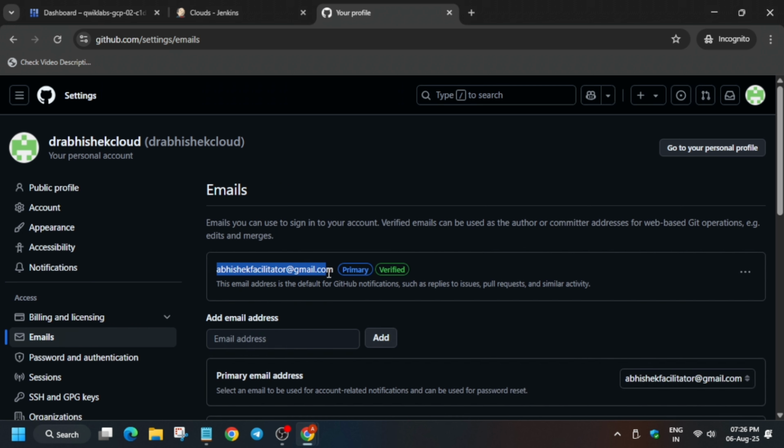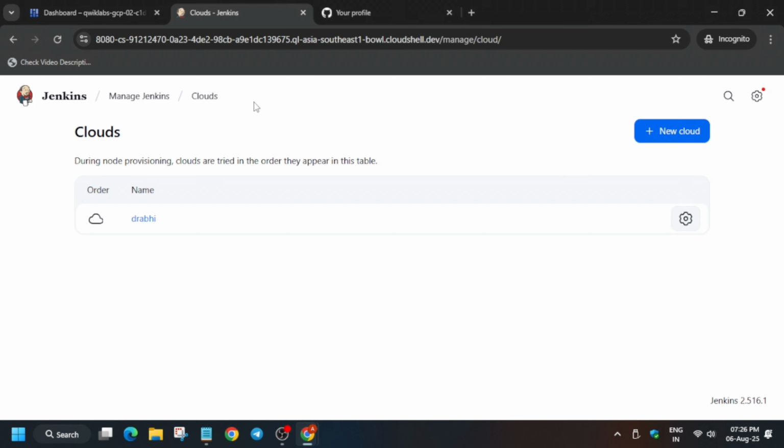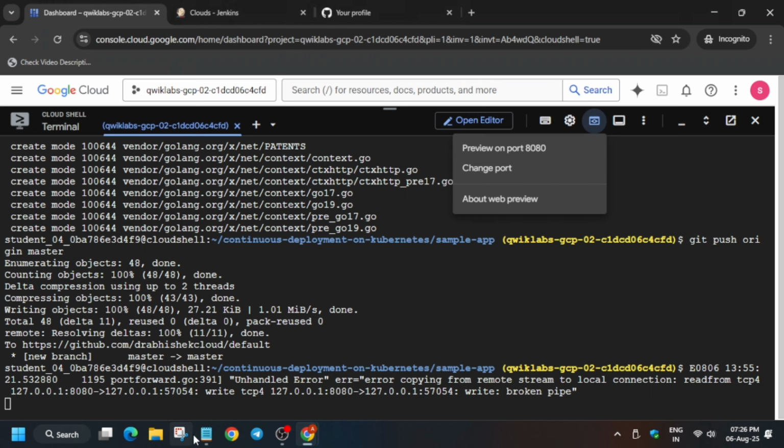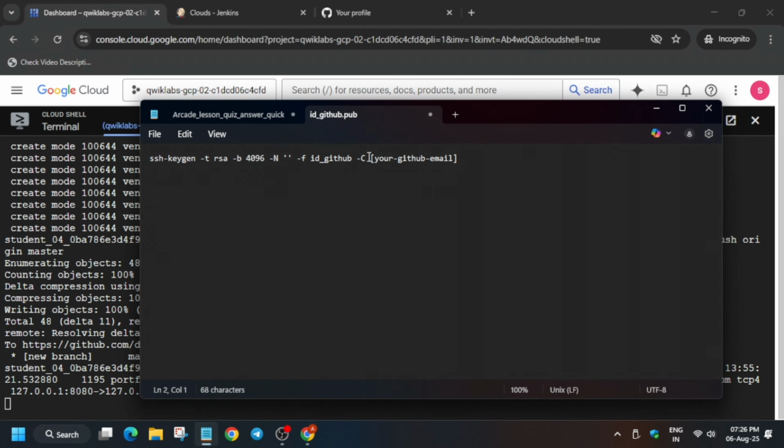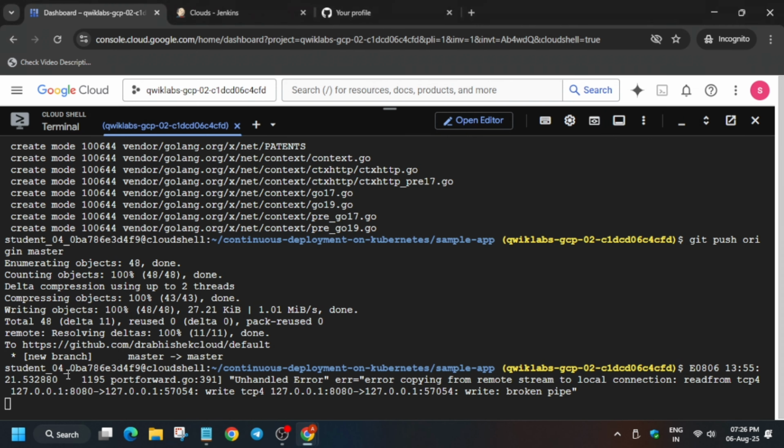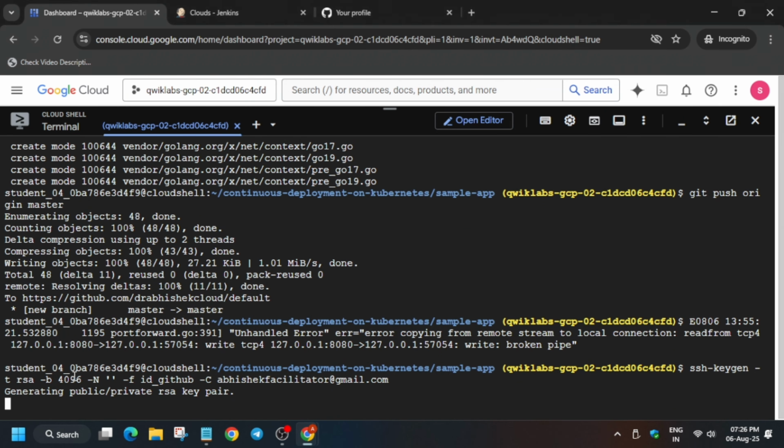So here you have to go to the email section and just copy your email, and then here you have to just replace it from here to here and just copy it and paste from the Cloud Shell. Hit enter. If you see this kind of output, just paste it and hit enter.